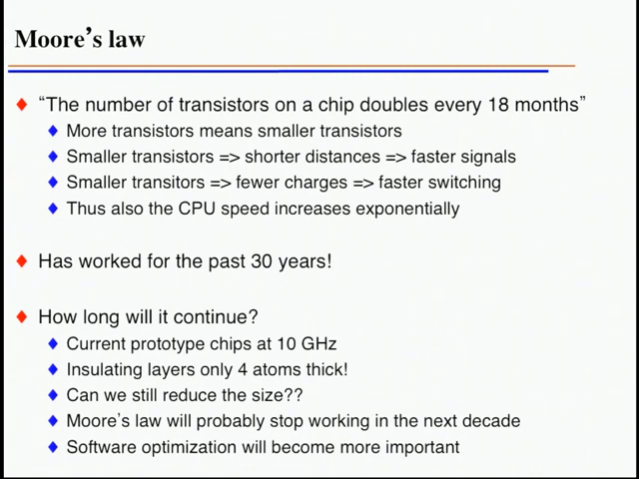The question people are today asking is, how long can it continue? So today you have some prototype chips, for example, at 10 gigahertz, where the insulating layers are only 4 atoms thick. Now it's clear if you want to shrink this further and further, at some point you will have only 1 atom, and you can't put half an atom there. So there's some wall you will hit at some point. But that's why we're here, because then, if the hardware is not getting faster, then we should make the software faster, right?